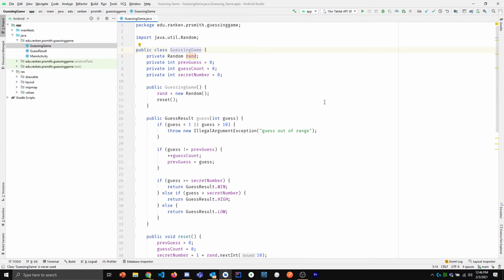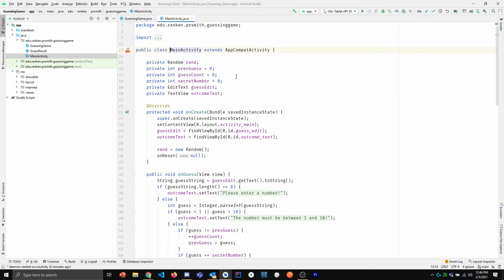Okay, all right. So you remember we built this yesterday. We built the guessing game class, but we didn't hook it back up to the main activity. So now that we have that, let's start that process.